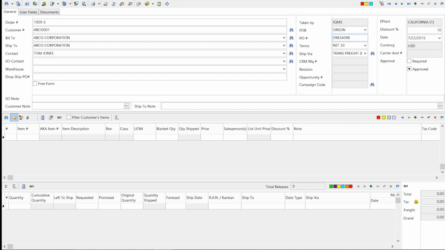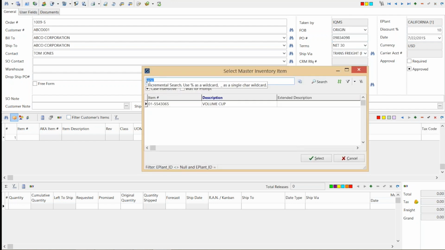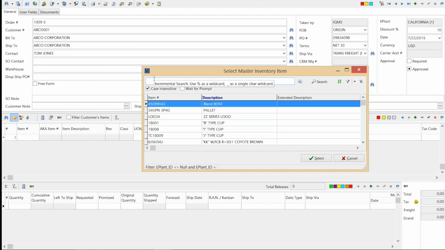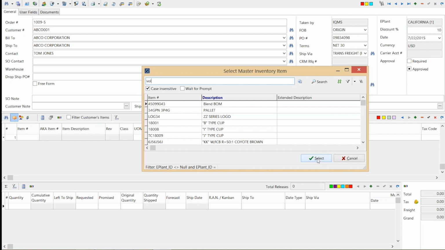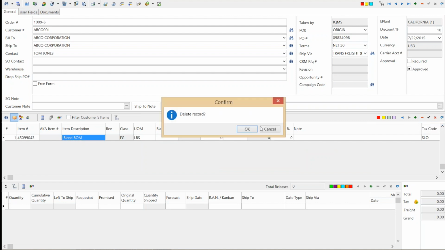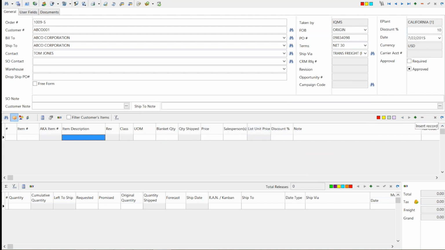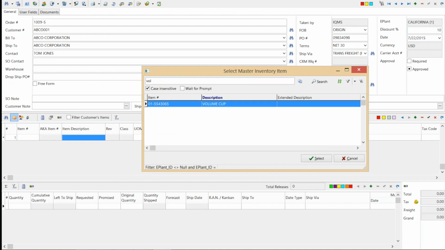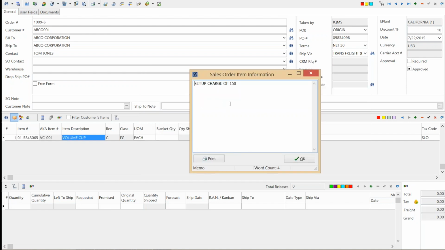So I'll say let's go ahead and add something. Again, it would have brought back a list of all kinds of things available, but if I wanted to, I could start looking for anything that had VOL in the description. Oops, I highlighted that blend volume and added that. It's easy to fix that. So I'm going to pick the volume cup. Now there's a reason I'm picking the volume cup.